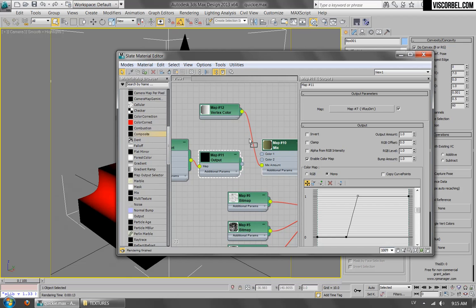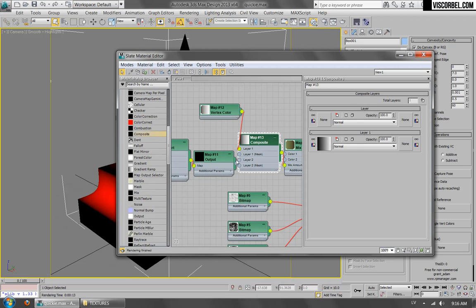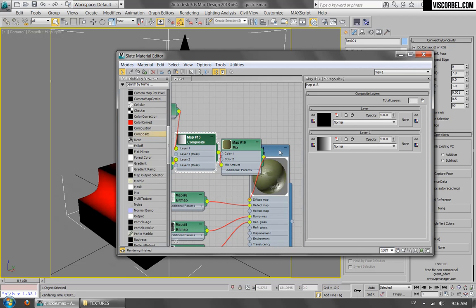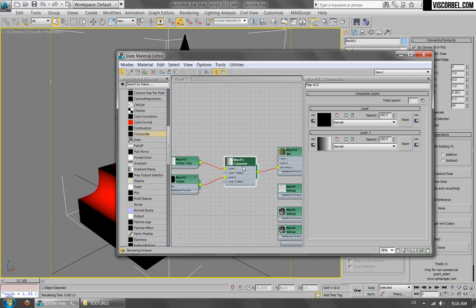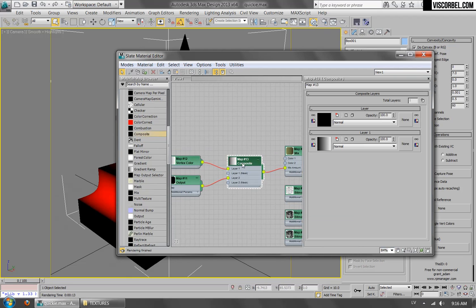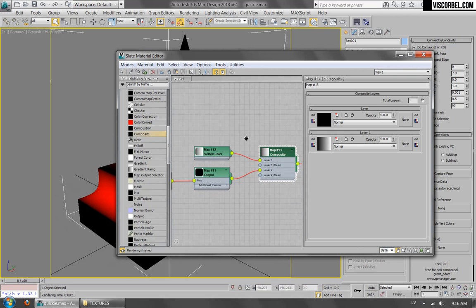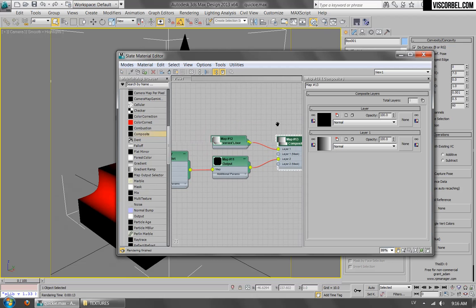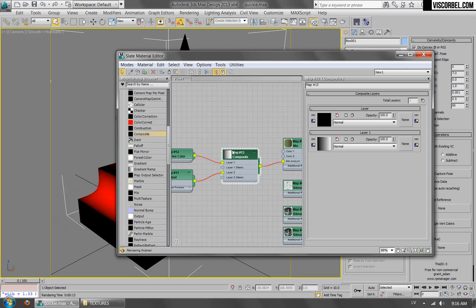So let's add a composite map, keep that as our first layer, and create a new layer for the composite and assign that output map here. Okay, I'm just going to lay those out, it's easier to see. Okay, let's go to that composite, and basically we want to blend together the whites from this layer with the whites from that layer. So let's try the lighten mode.